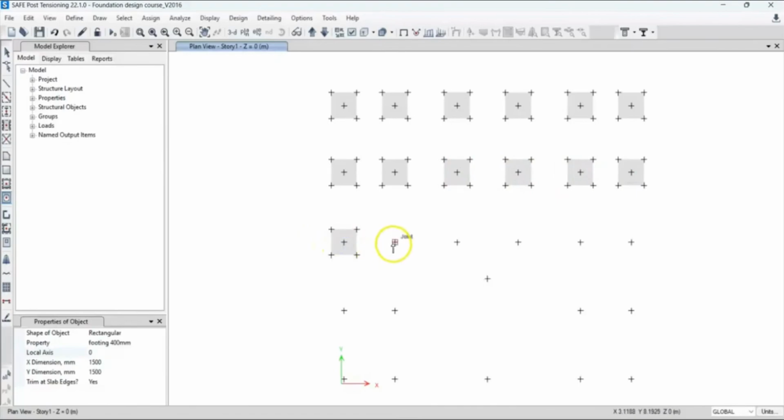So we have a footing at this point. Make sure none of your footings are overlapping. Okay, it's very important. Make sure none of your footings are overlapping, or that the footings are not too close to each other, right? It's very important.